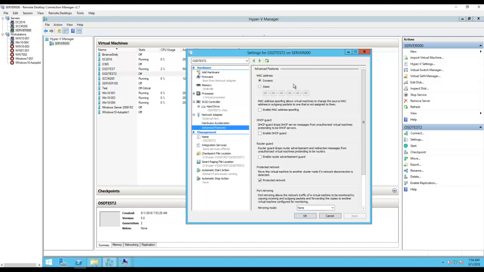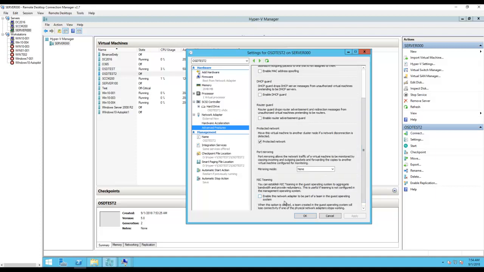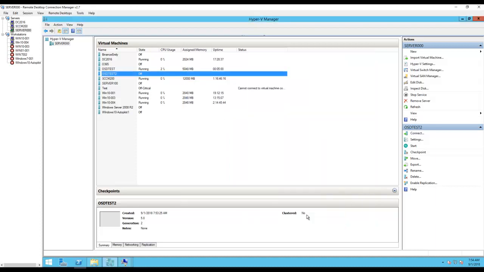Advanced feature, you want to make sure you have dynamic. You don't need to check any of these except protected network. That's fine, everything looks good. Click OK. Now let's boot it up.